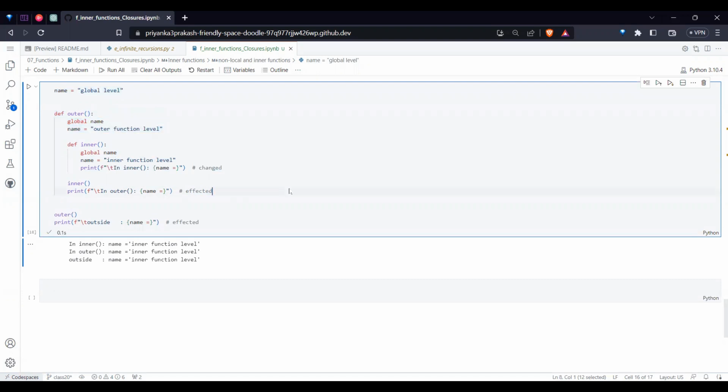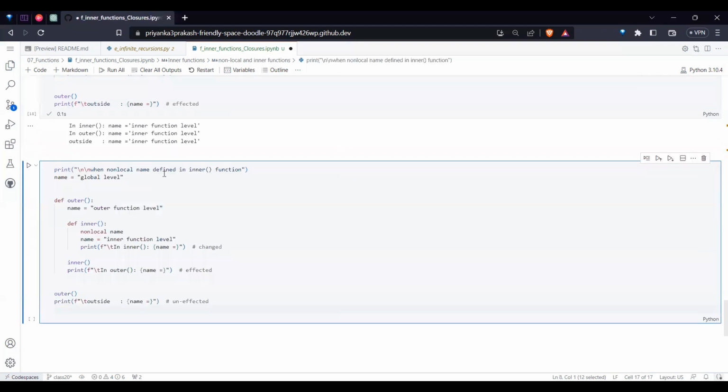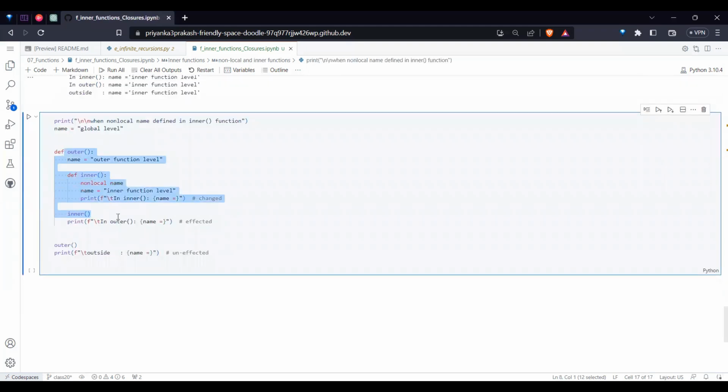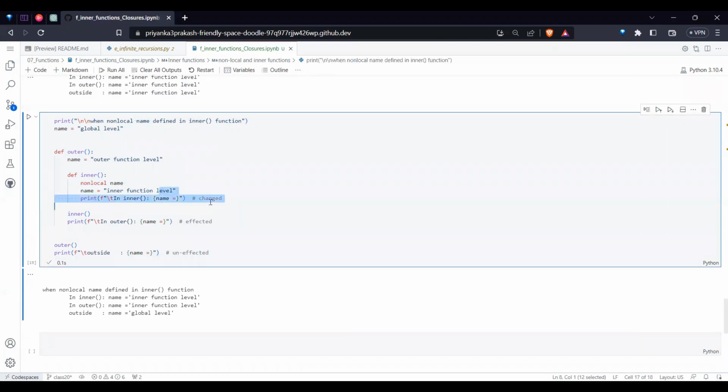But at the same time, they created one more concept. Whenever you want the changes to go only one level up, not for all of them, then we need to go for another concept where you don't define everything as global. That's a very bad way. If you want your changes to go one level above only, not to the global level, you need to define it as nonlocal. This is another keyword in the list of keywords you have. The moment you define something like this, observe carefully. The inner function you changed, and it is getting affected one level above. So nonlocal will affect one level above only.